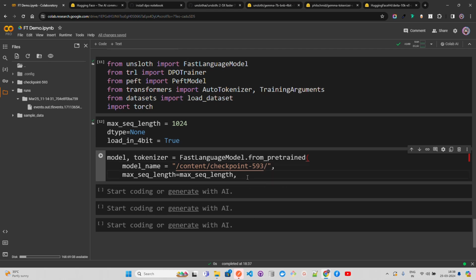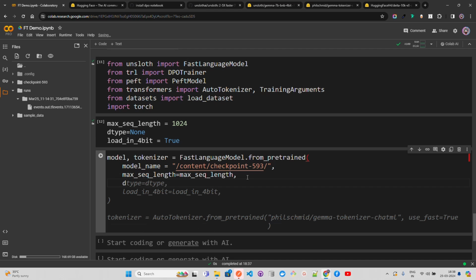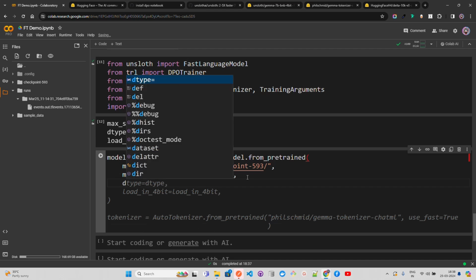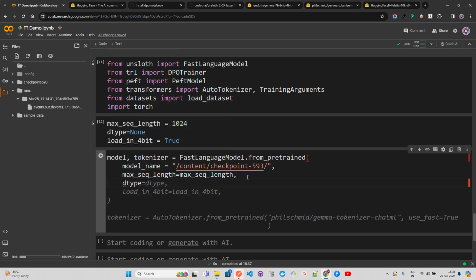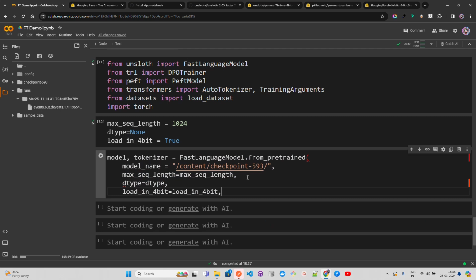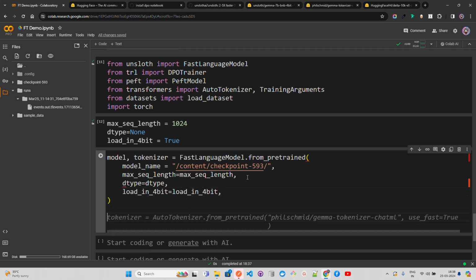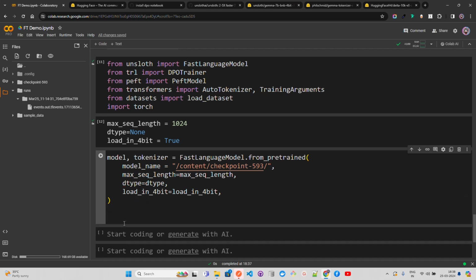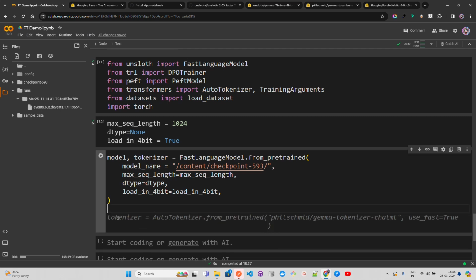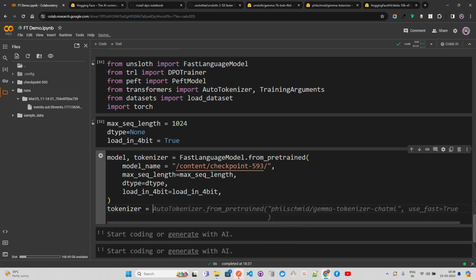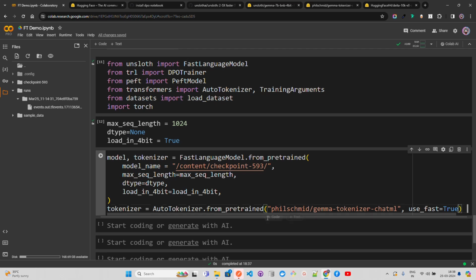Max sequence length is max sequence length. dtype equals dtype. Excuse me. Load in 4-bit, load in 4-bit, and then that is done. And we're gonna have the same tokenizer that we have. So tokenizer equals same tokenizer. So let me just bring this here.